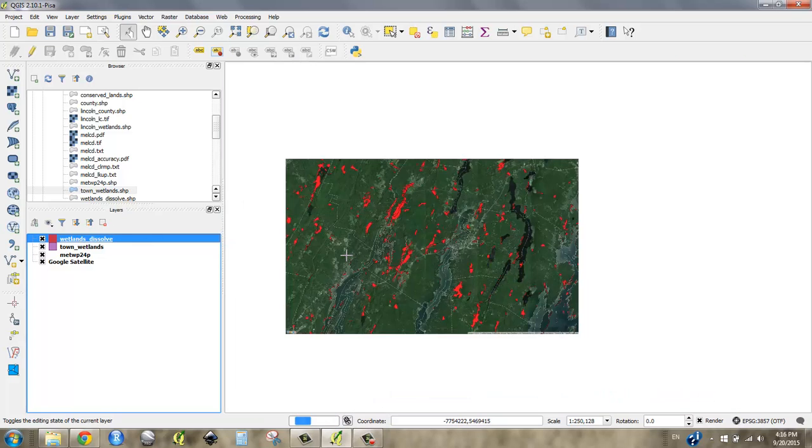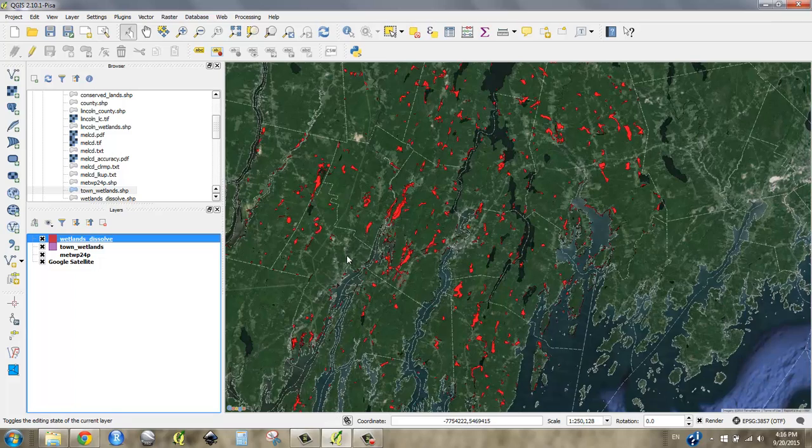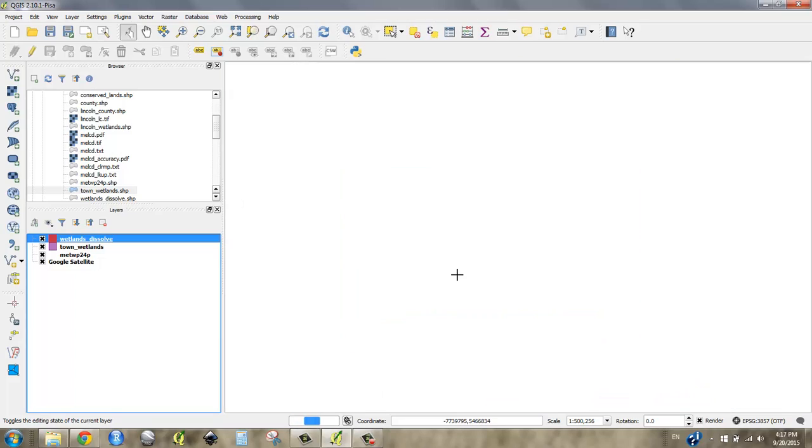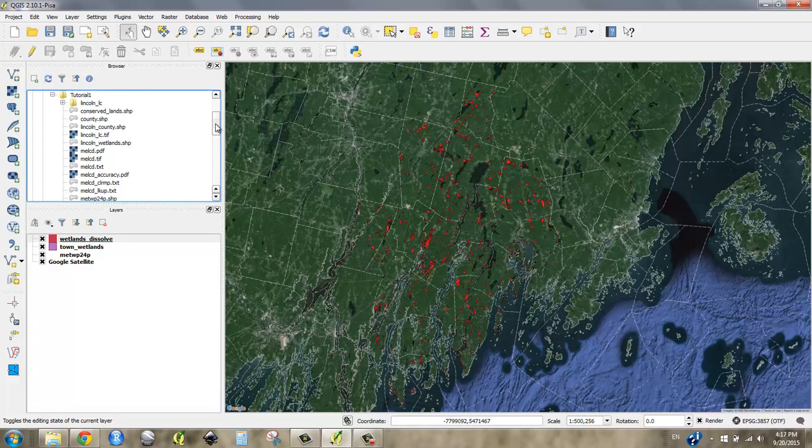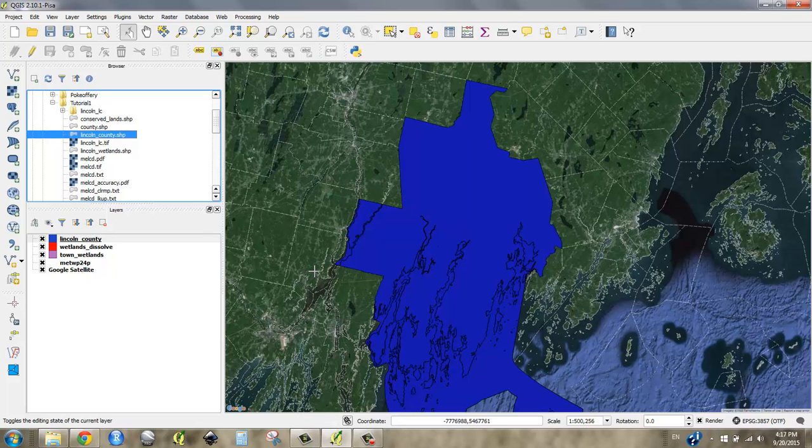There are reasons for good cartography, but the GIS analysis, of course, was the focus for this week. And I want to show the county boundaries as well. So I'm going to go back up into my data here, which is starting to get unruly. Lincoln County, drag that in. And that's our focus.